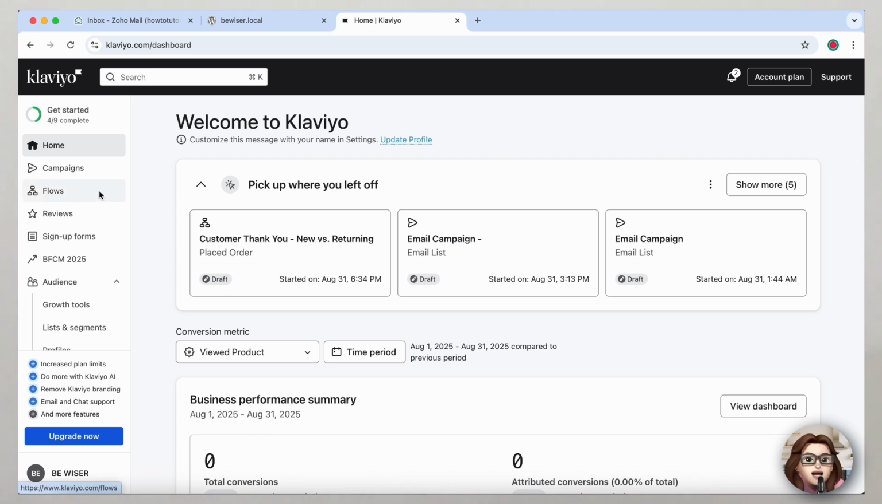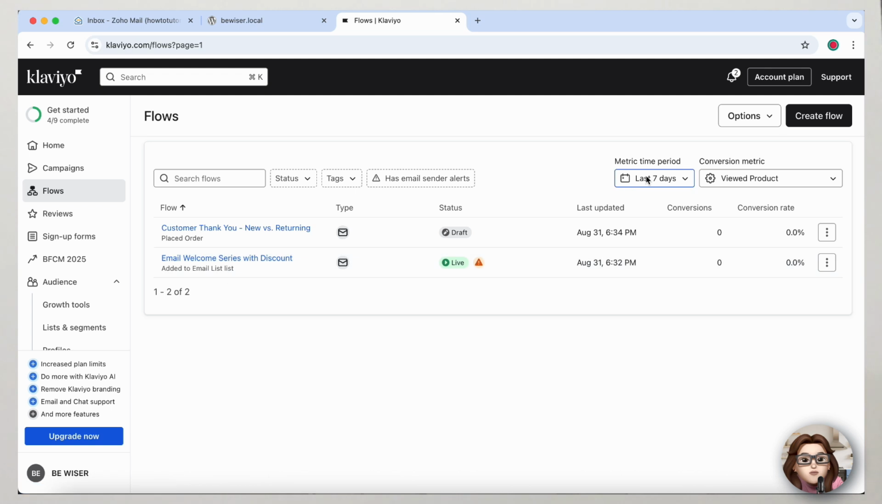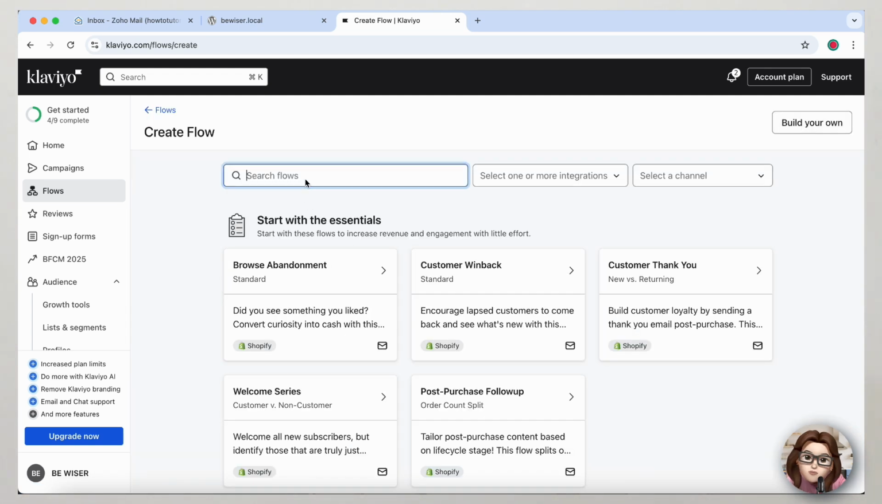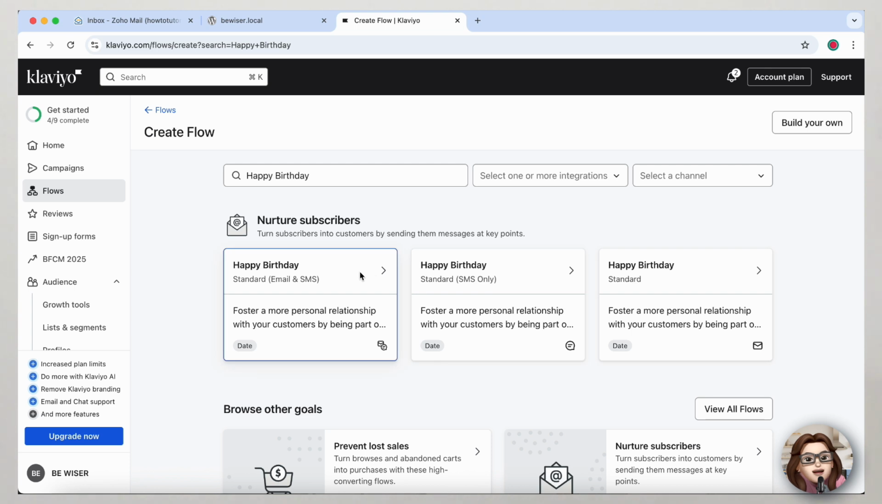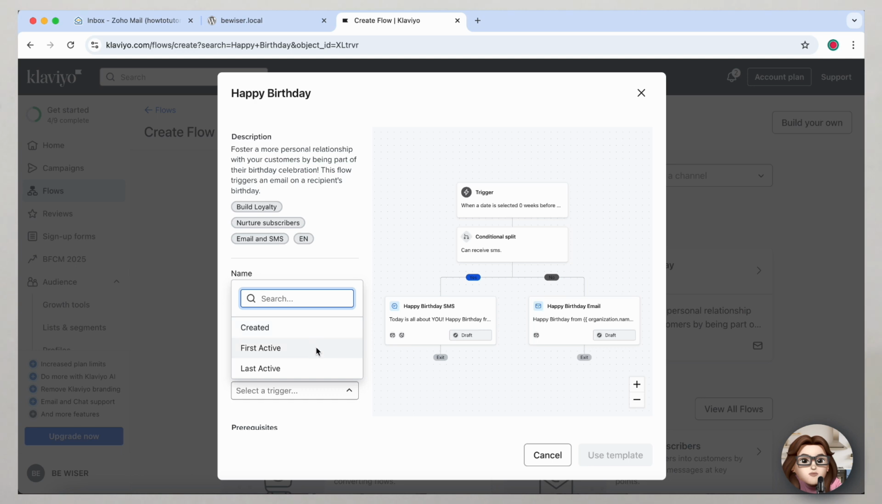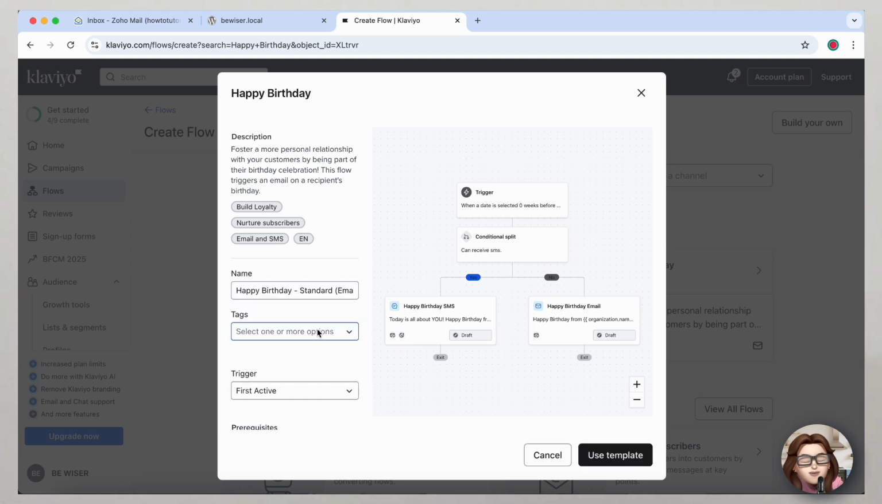Start by going to your Klaviyo dashboard and opening the Flows section. Click Create Flow, then search for Happy Birthday. Select the ready-made Happy Birthday template. Next, set the trigger so the flow activates on each customer's birthday. Add tags to stay organized, then hit Use Template.